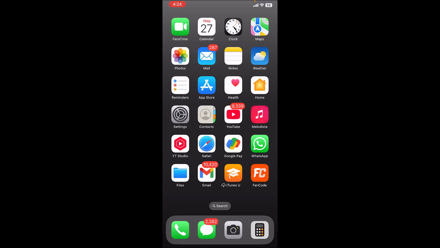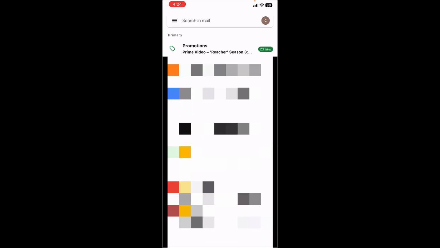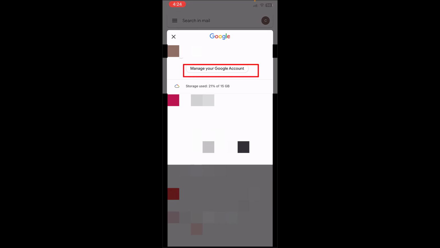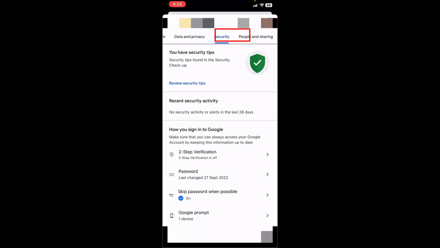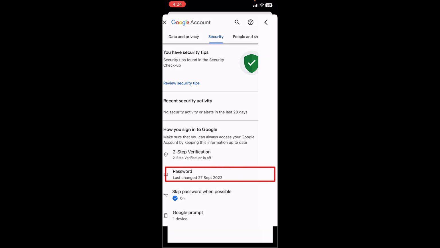So open the Gmail app on your phone. Whether you are using an Android phone or an iPhone, the procedure is the same. So open the Gmail app. Now tap on your profile picture. Tap on manage your Google account. Here select the security tab. Now tap on password.